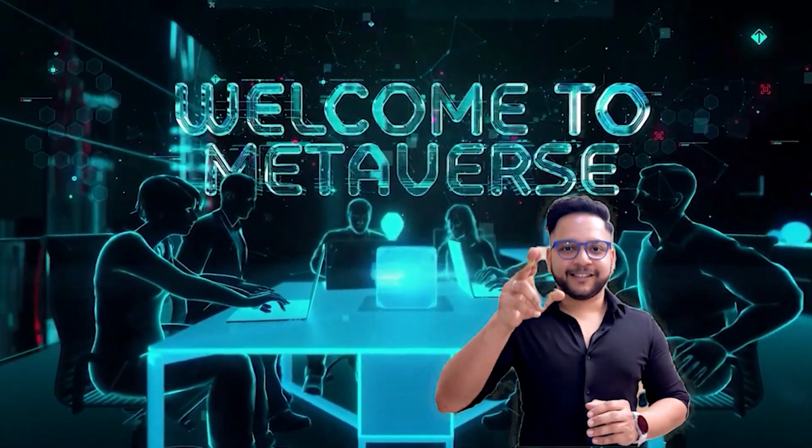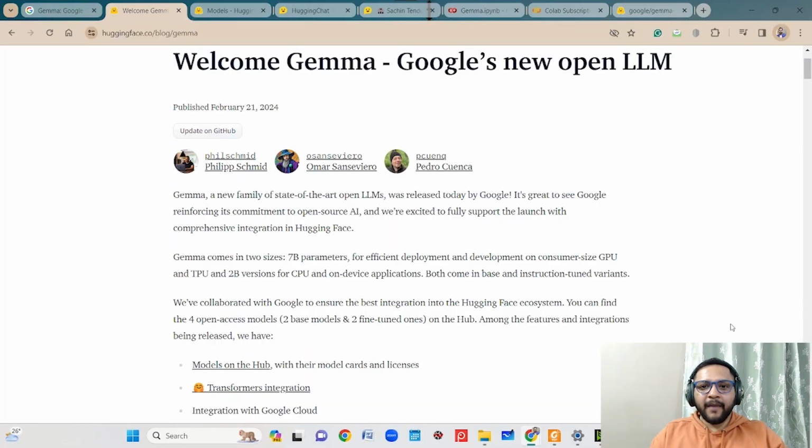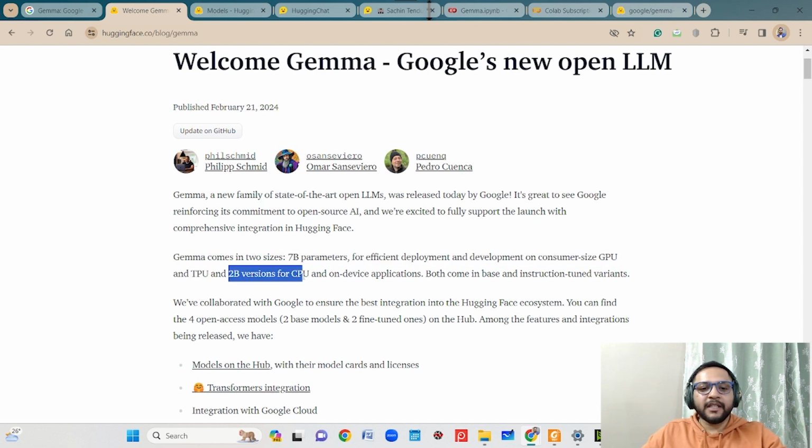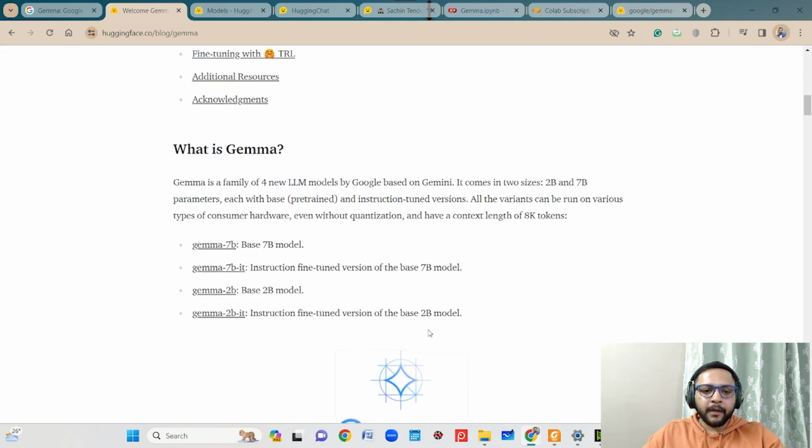Welcome to my metaverse. As I mentioned, Gemma is Google's new open source large language model. It has been recently launched by Google. Gemma comes in two sizes. One has 7 billion parameters and the other has 2 billion parameters. The 7 billion parameter model is very efficient for use on GPU and also TPU. But the 2 billion parameter model you can easily use on CPU and also in on-device applications.